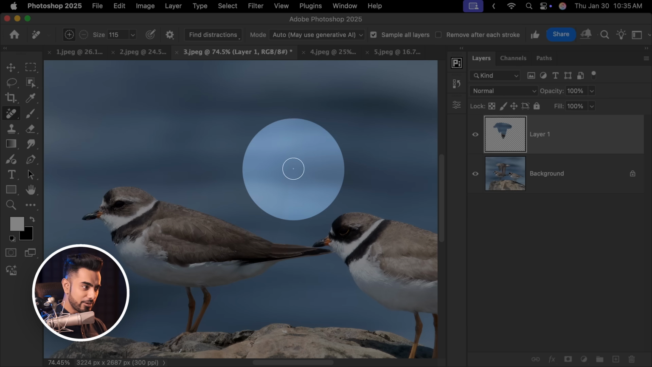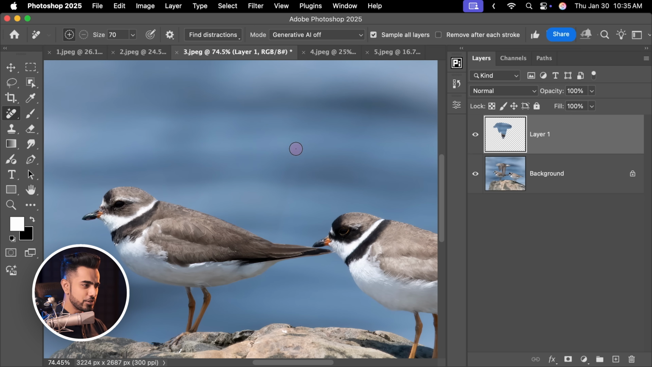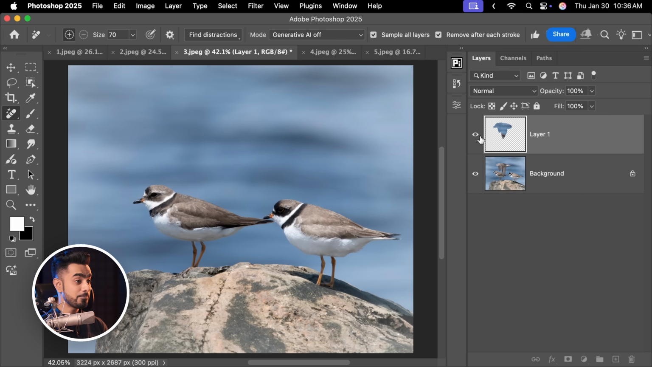Now there is a line right here. And for those areas, you can just turn off generative AI and just fix those manually. It's not doing anything because remove after each stroke is turned off, so you will have to hit enter manually. So after you're done, you can check remove after each stroke for future projects. Let's have a look at the before and after. Here is the before, here is the after.